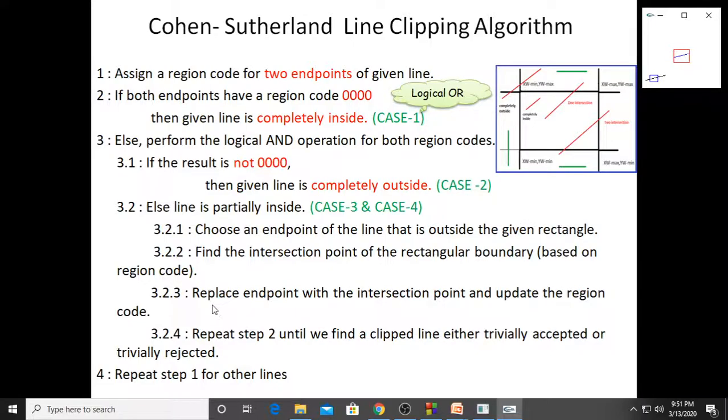Third instruction is replace that endpoint with the intersection point and update the region code. Now this will be found and we are updating, this is the new endpoint. So after finding the new endpoint, I have these 2 points. Point 1, point 2, we'll take this line and we'll check whether it is completely inside or completely outside. So now in this case the line will be inside, so we'll draw the output.